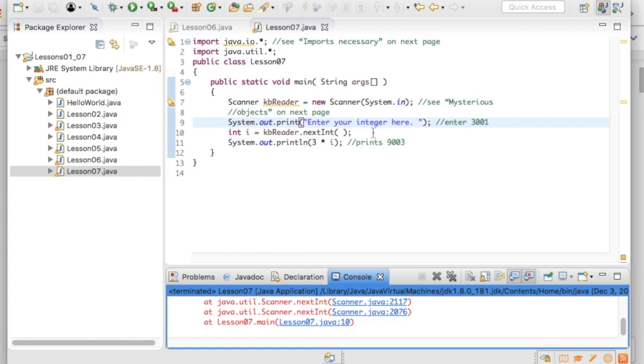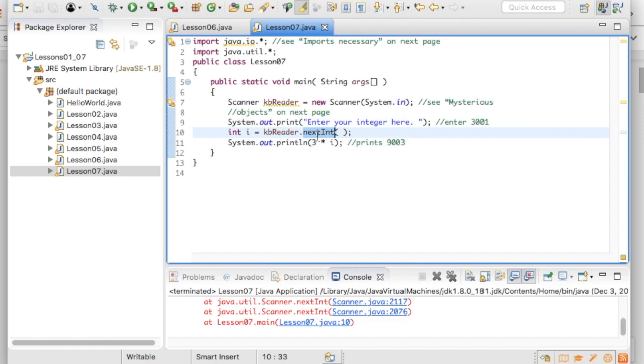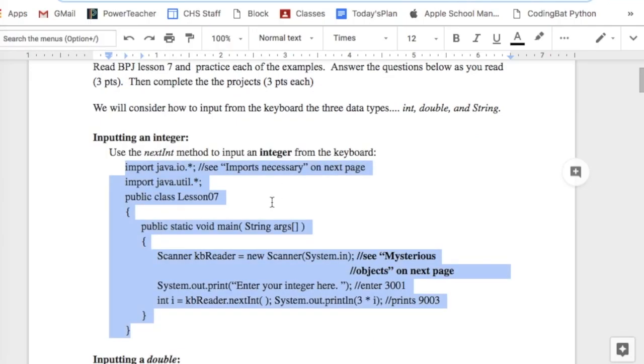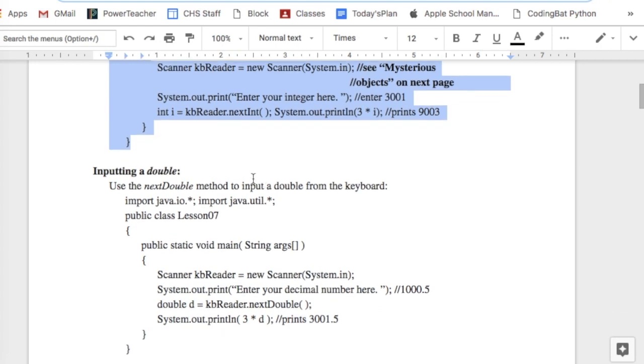So what if I don't want to type an int? Well, I would just use a different method. I wouldn't use the .nextInt method. I would use the method for doubles or for strings. So as it says here in our lesson, if you want to input a double, you use .nextDouble instead.